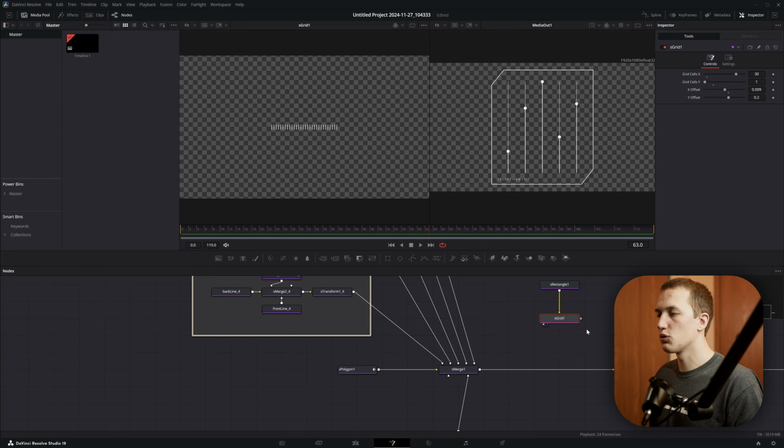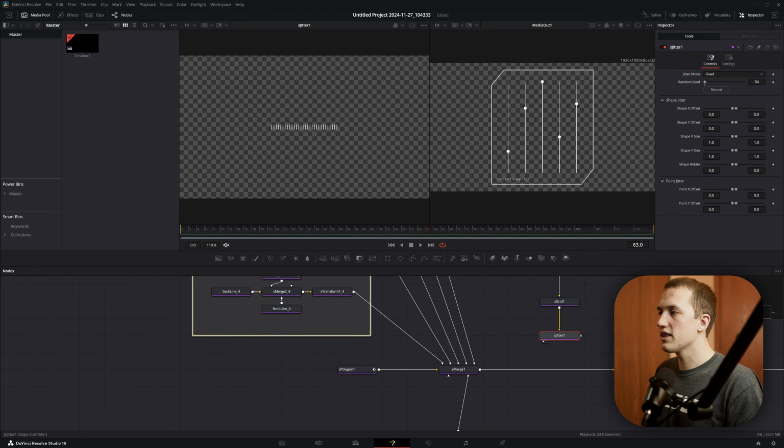To add some variation, we're going to come after this S grid and add in the S jitter node. Using this, we're going to grab the shape Y size and drag the low value down until we get something that looks really good. Right now, this is going to be static on all the frames, but if we set the jitter mode to be random, it'll pick a new value to set to each of those on every frame.